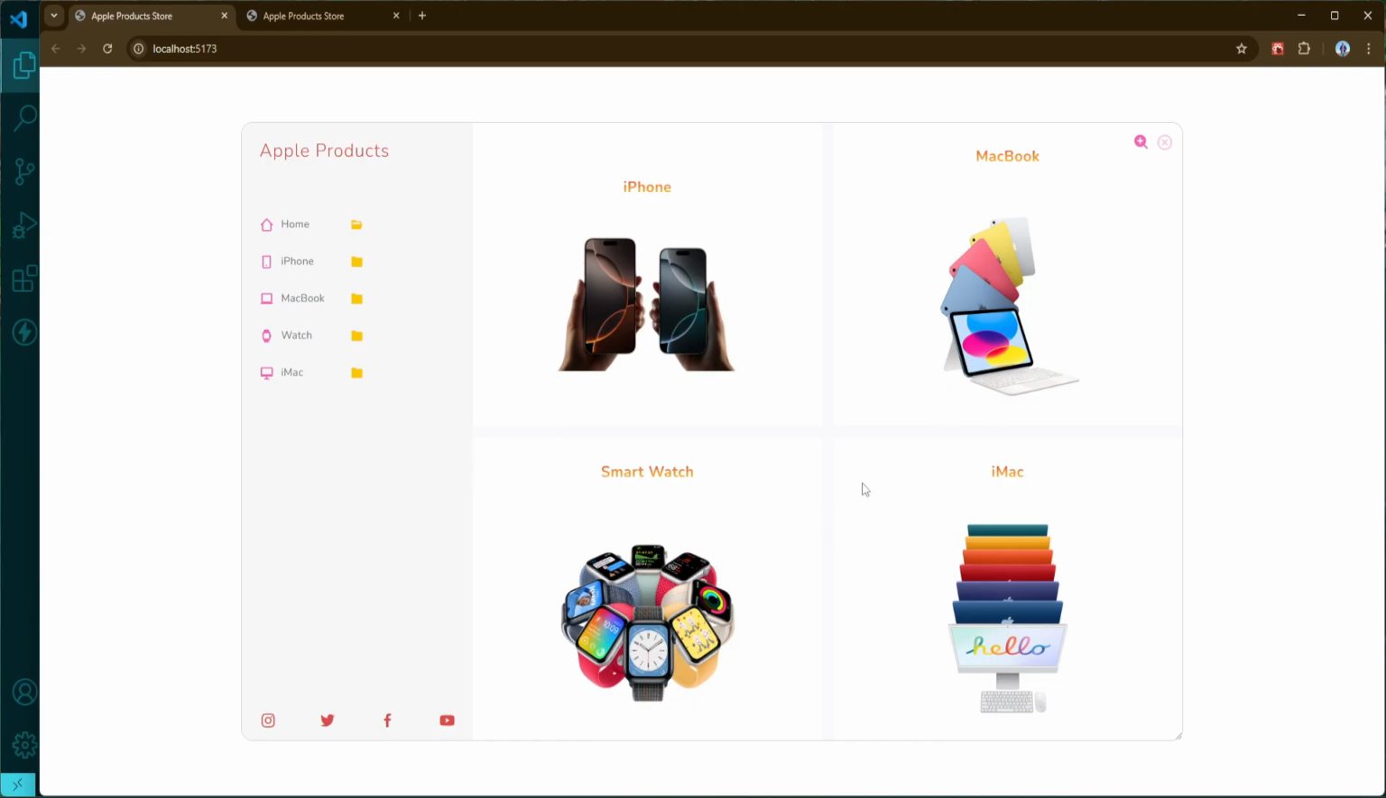Each section features a bold heading to indicate the product category, along with a high-quality image that visually represents the products. This layout ensures that users get a clear and immediate view of the available product categories as soon as they land on the page. Now that we have finished building the navbar, let's move on to creating the home page, which serves as the main dashboard of our Apple product store.